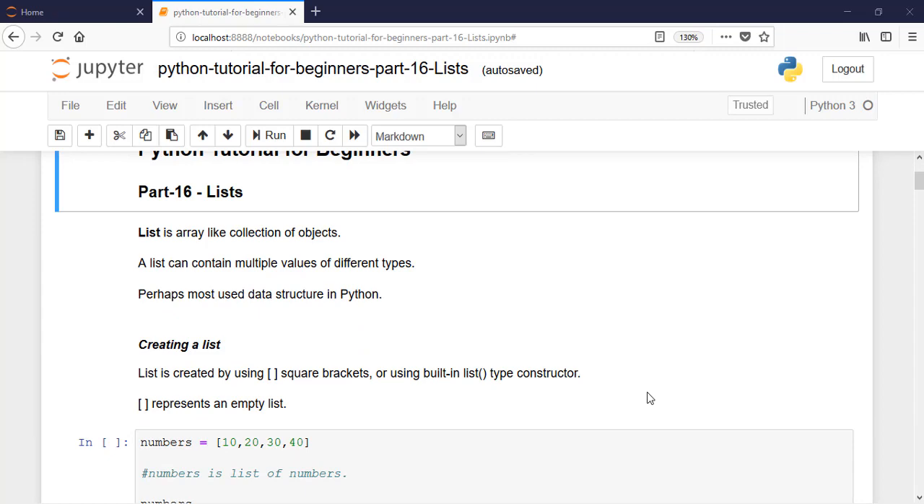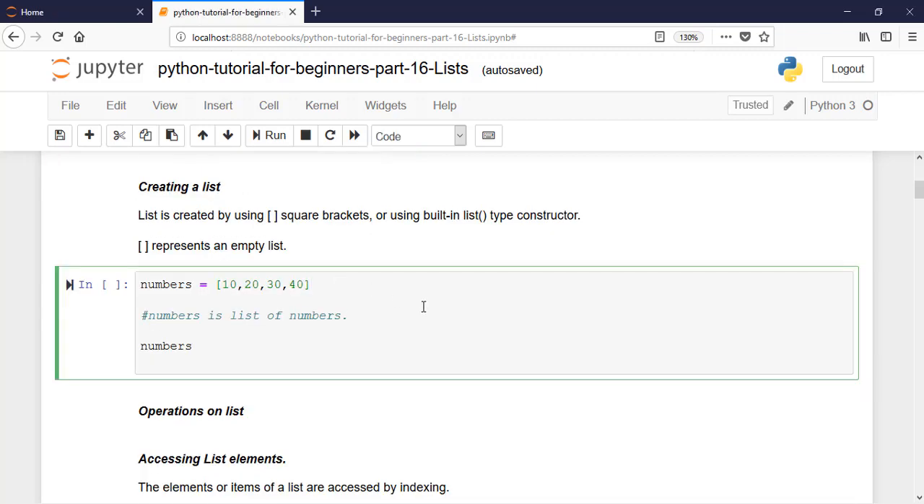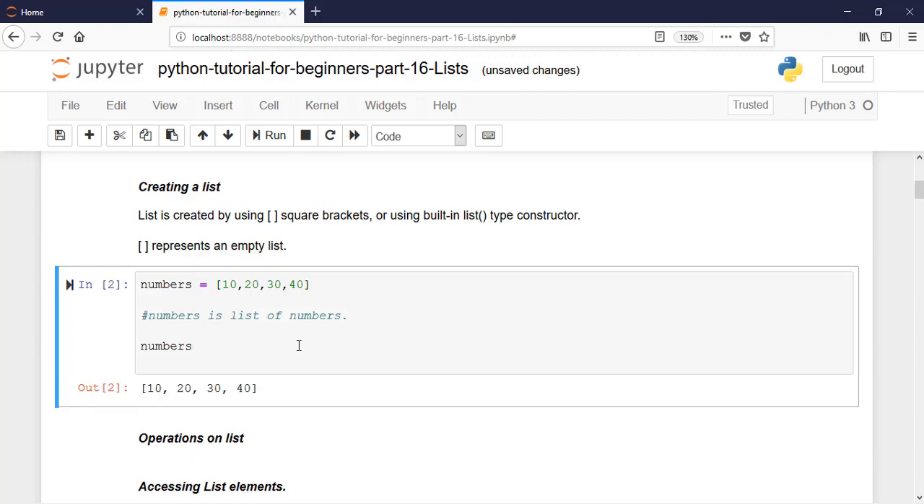Now we are going to learn how to create a list. A list can be created by using square brackets or by using a built-in function, that is list, also called the type constructor. Square brackets without any values inside represent an empty list. Here is an example of a list. Here we have numbers, which is assigned a list. Inside square brackets we have values 10, 20, 30 and 40. We print it, and we get the list of numbers 10, 20, 30 and 40.